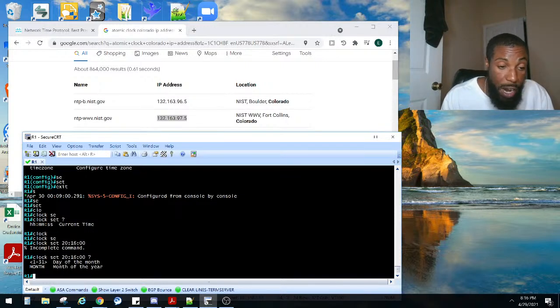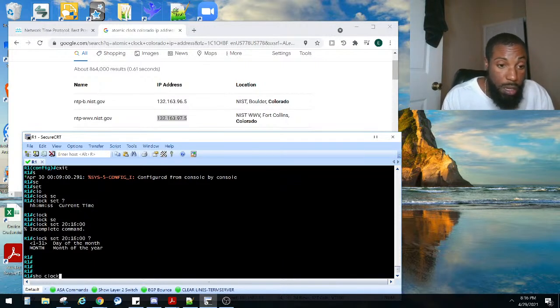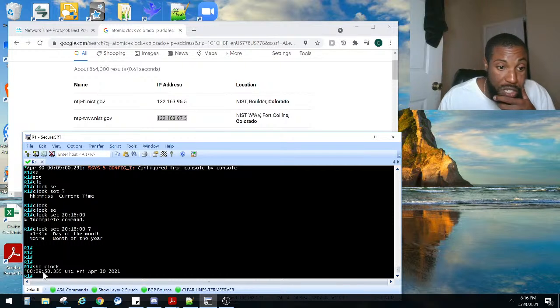But let's verify what we got so far, right? Show clock. We have 0009, right? So it started at basically, did I start this 9 minutes ago? No, I'm pretty sure I rebooted it longer than that. But anyways, they're saying that's the time. That's obviously not the correct time. The correct time is 8:16, right? Then we got the date and time. That's correct. It probably got it from the clock on my laptop. I don't know. Who knows?